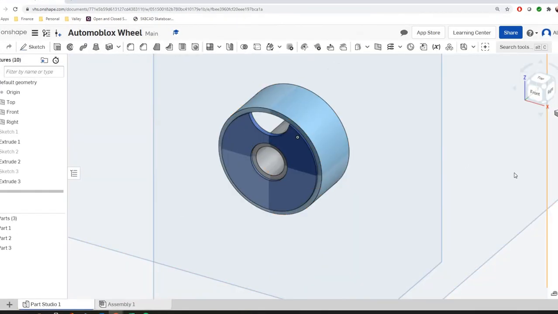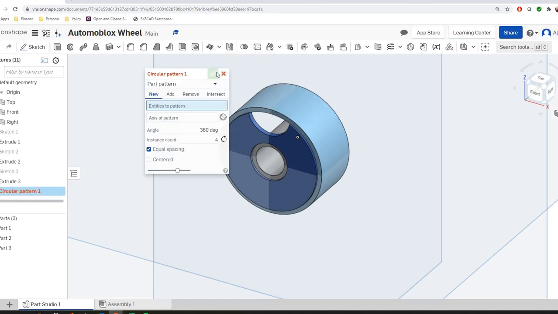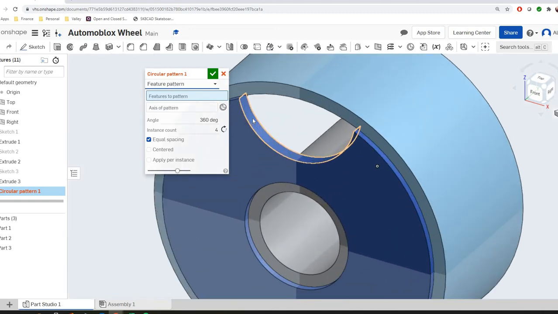So we want to let the shape be repeated so that we don't have to redo all those circles again. It's not like we're going to have to measure it out. We're going to let the software do the work. And you do that by going up to the pattern tools, and we're going to say circular pattern. And we're going to say remove. And then we want to say, instead of part pattern, we want to say feature pattern. Okay, so now we can actually select this feature. And so you want to make sure it has that whole U selected, so that whole outline there. So we're going to click that guy.